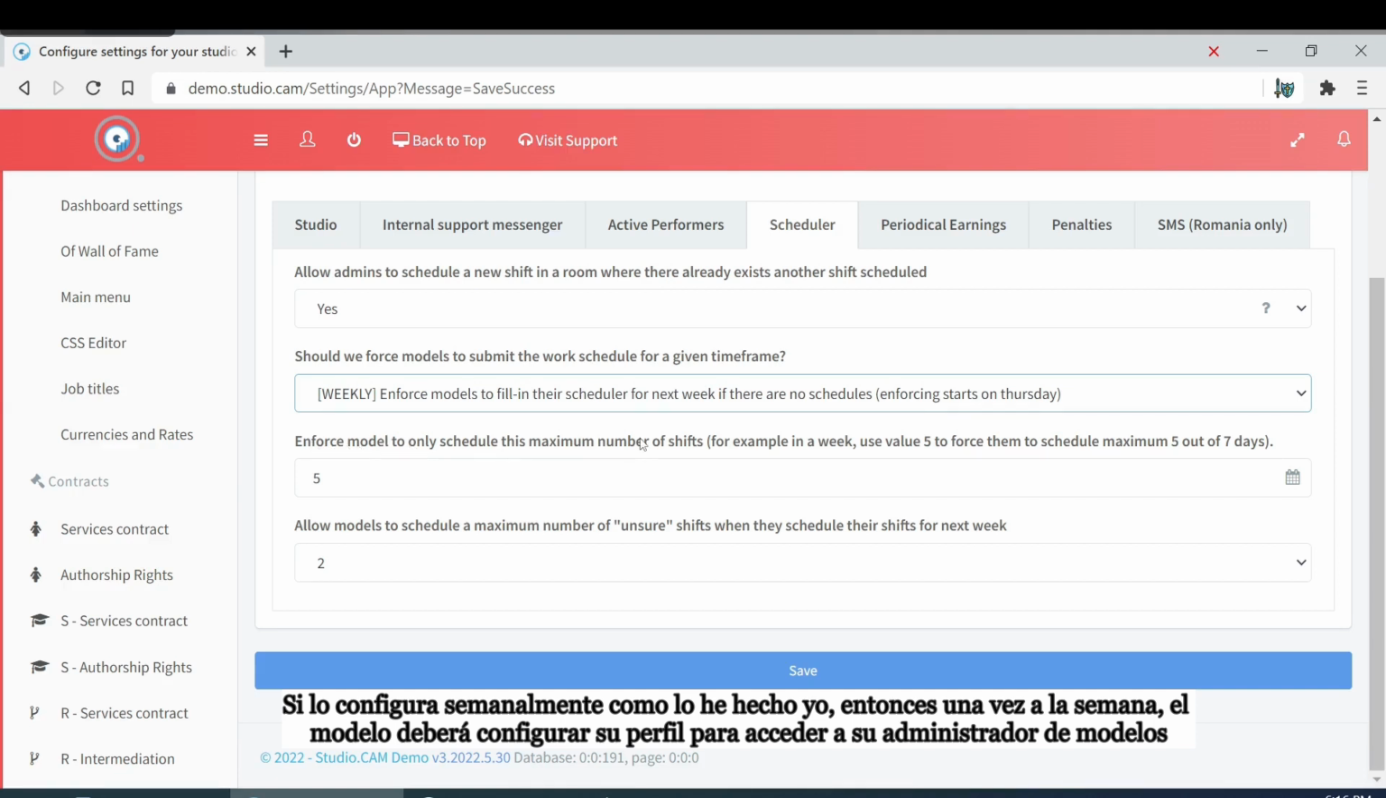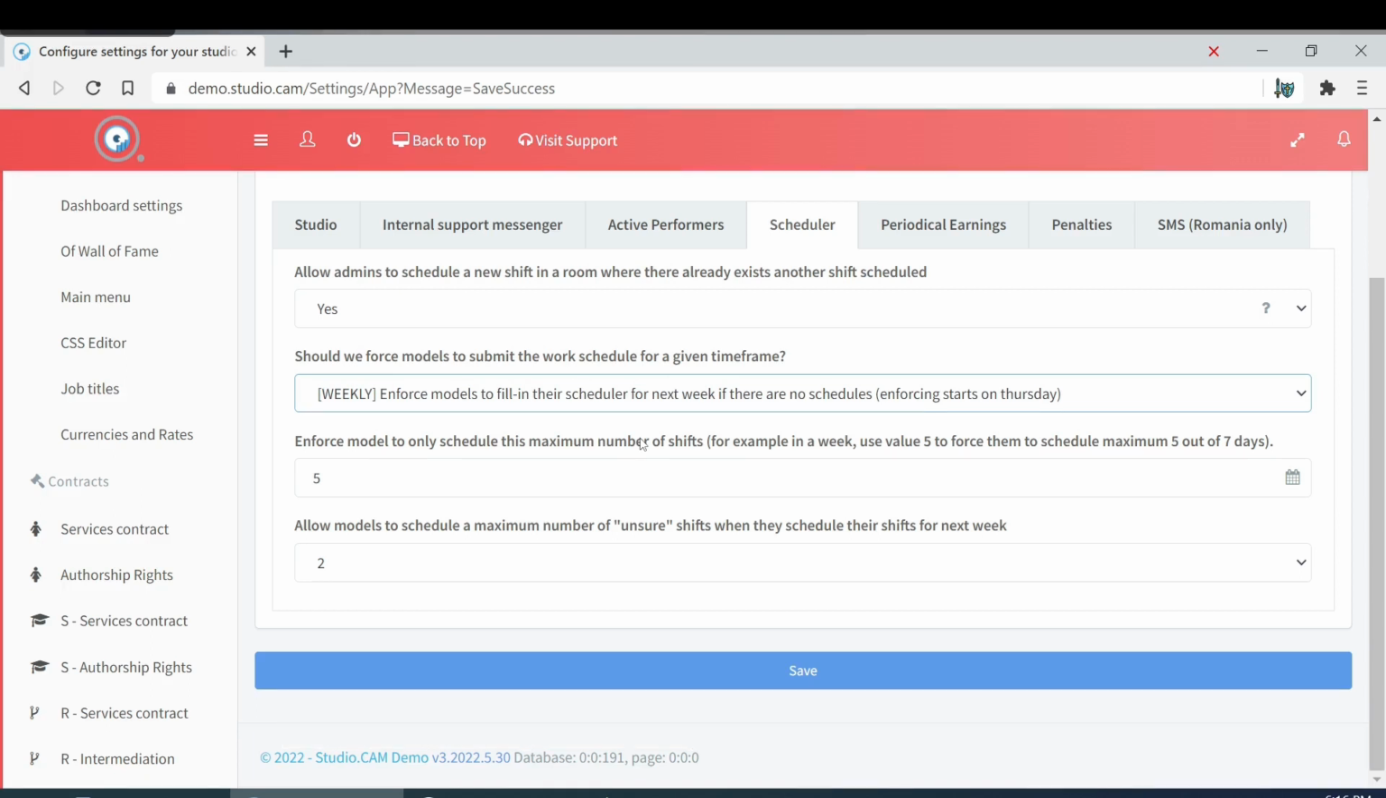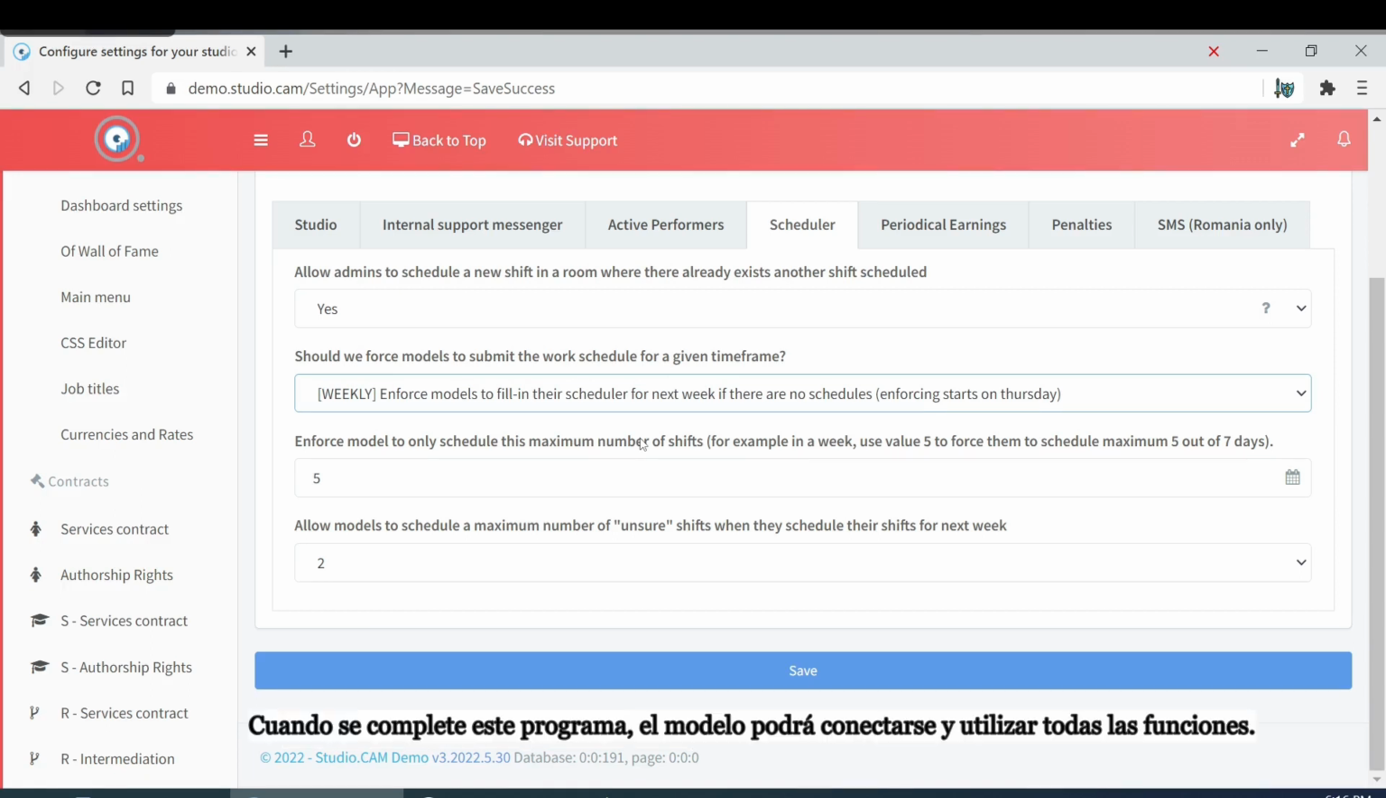that means that the model will be requested once a week. If the model wants to connect to the model manager and use the full features of it, once a week the model will be asked to configure the profile in order to have access to her model manager. Okay, so this schedule will be completed, then the model can connect and use the full features.